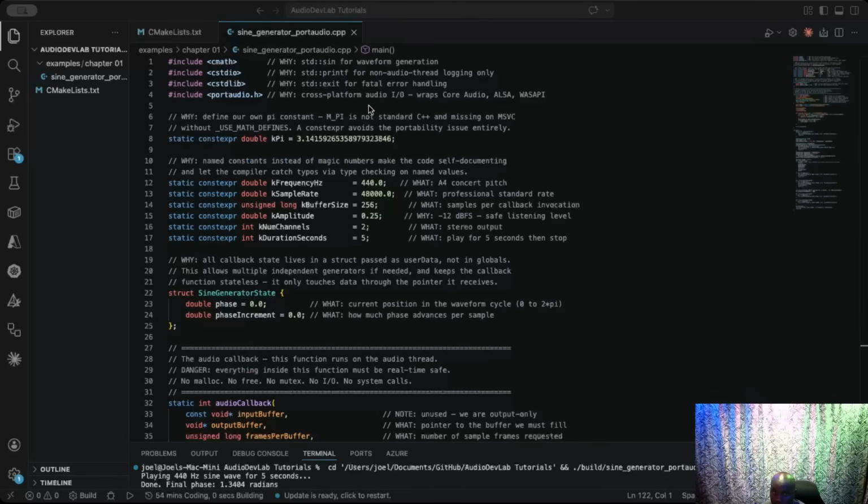There are no standard library containers, no strings, no input output streams. This is not an accident. We are writing code that will eventually run on the audio thread. So every include you add is a temptation to use something that is not real-time safe. That's why I was a bit hesitant at the beginning and careful about what I am including.